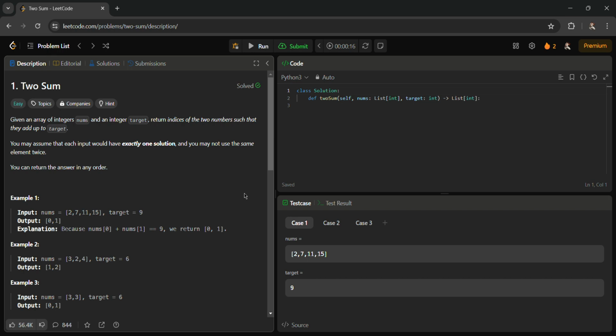Since we need to keep the original indexes, we can't actually sort this and use two pointers. So the best approach here would be to use a hash map. Basically we need to find the two elements here that add up to the target. There's only one match, and you need to return their indices.